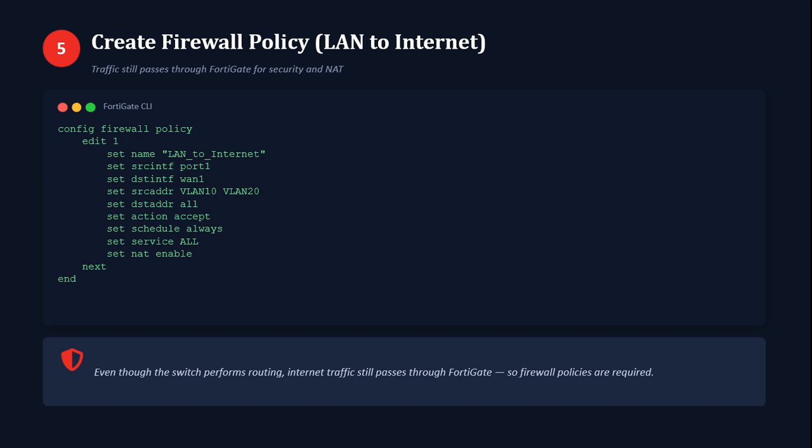So LAN to internet. Config firewall policy, edit 0, set name LAN to internet, source interface port 1, which is connected to the switch. That means your VLAN 10 and VLAN 20 traffic will come from the users' LAN network to the layer 3 switch, and from the layer 3 switch to the FortiGate firewall. The FortiGate will forward it to the internet. Set destination interface, that is my internet link interface WAN 1, set source address VLAN 10 and VLAN 20 networks, set destination all, and set NAT enable. This is the firewall policy you need to configure.